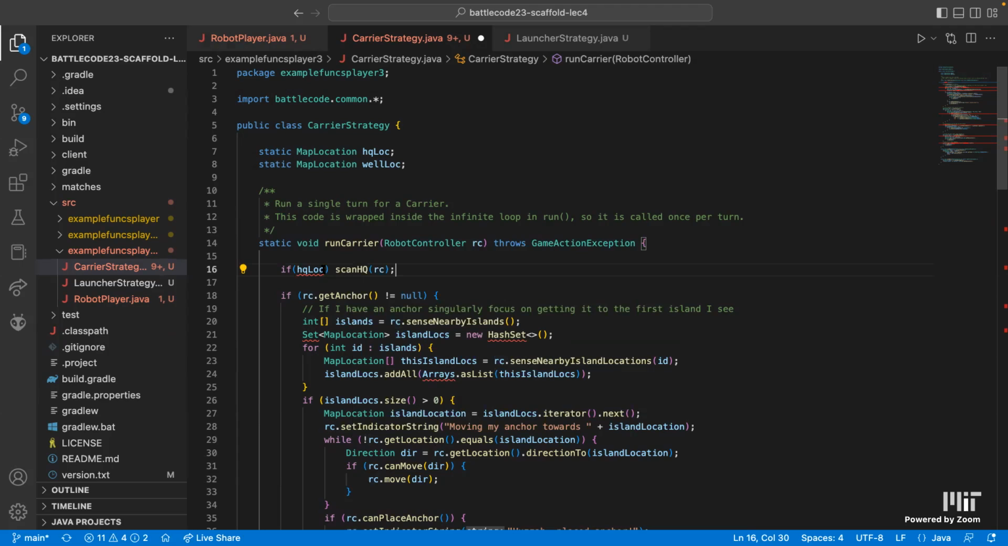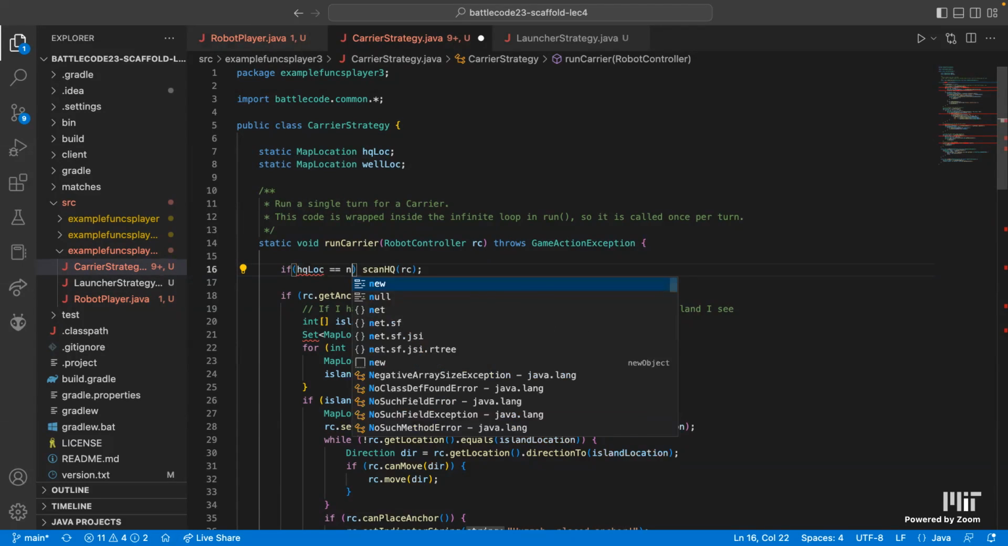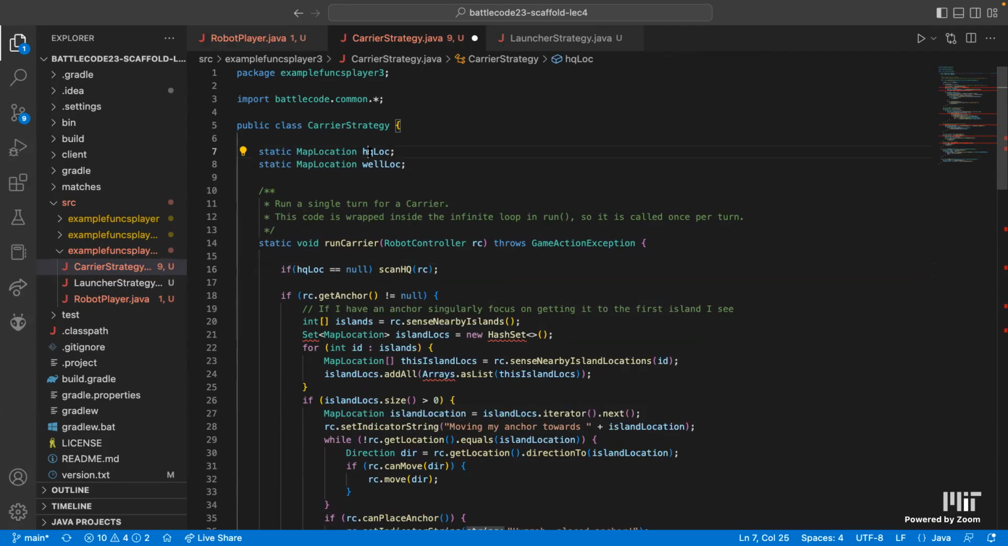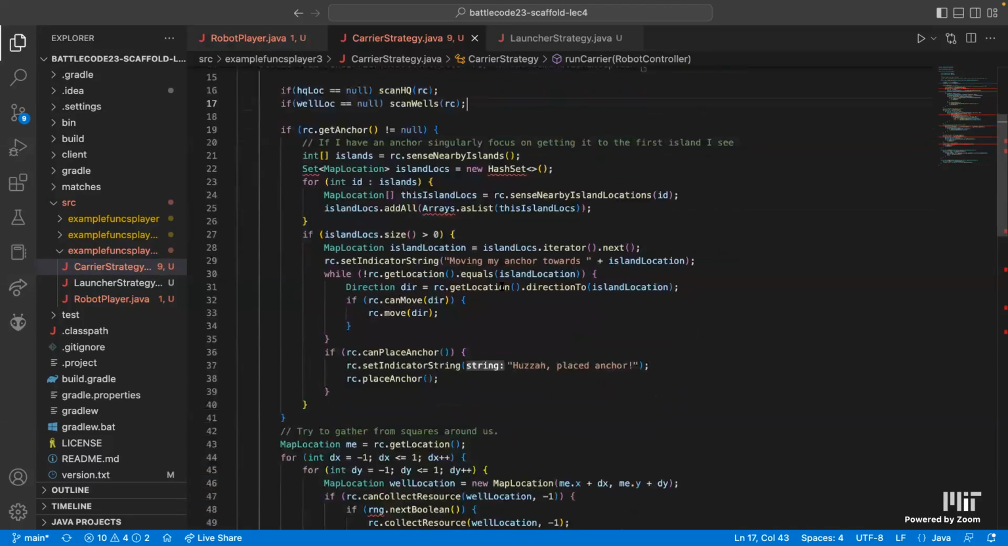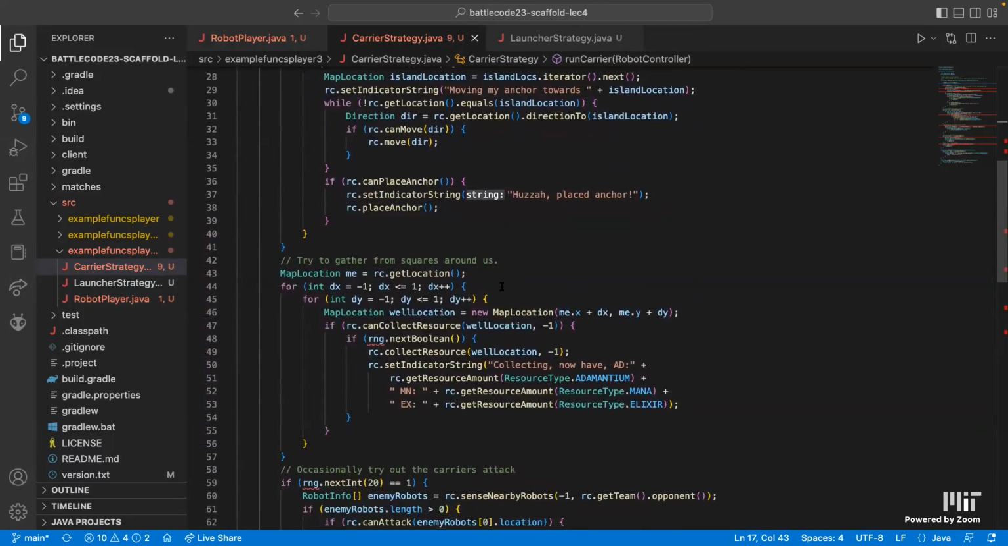headquarters. If headquarters location is equal to null, because in Java, when you don't set the variable to anything like this, it will start out having a null value. So if that's null, we'll scan for it. Same thing for wells. If well is null, then scan wells. Okay. So now let's see what other code we had in here before.